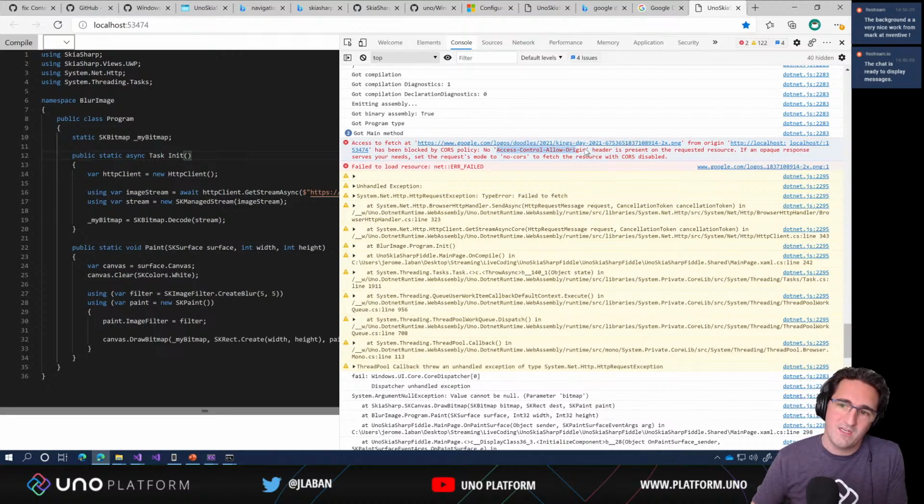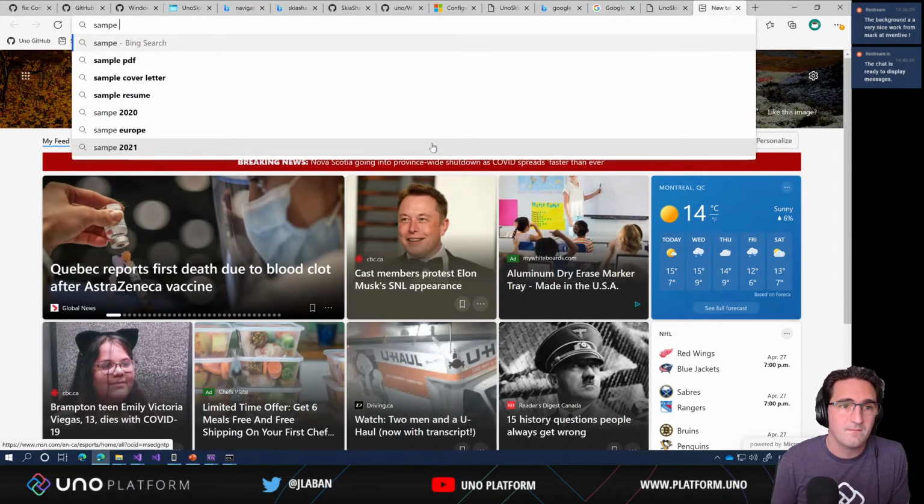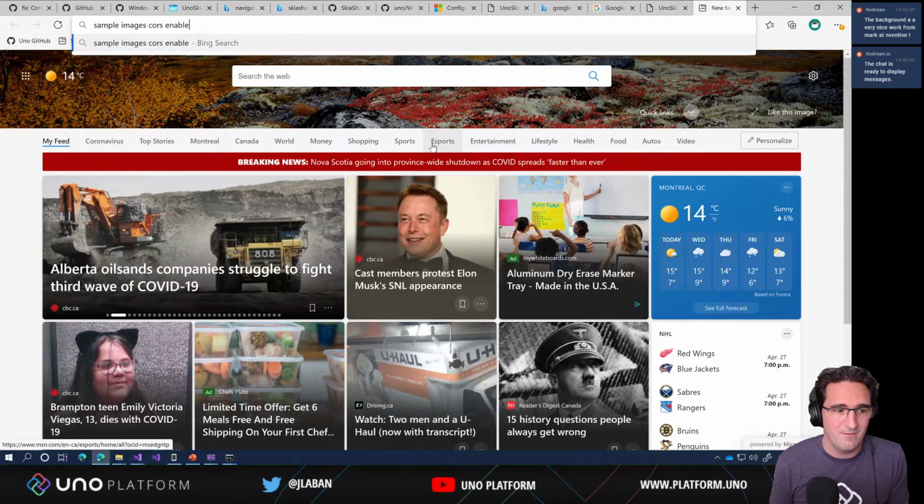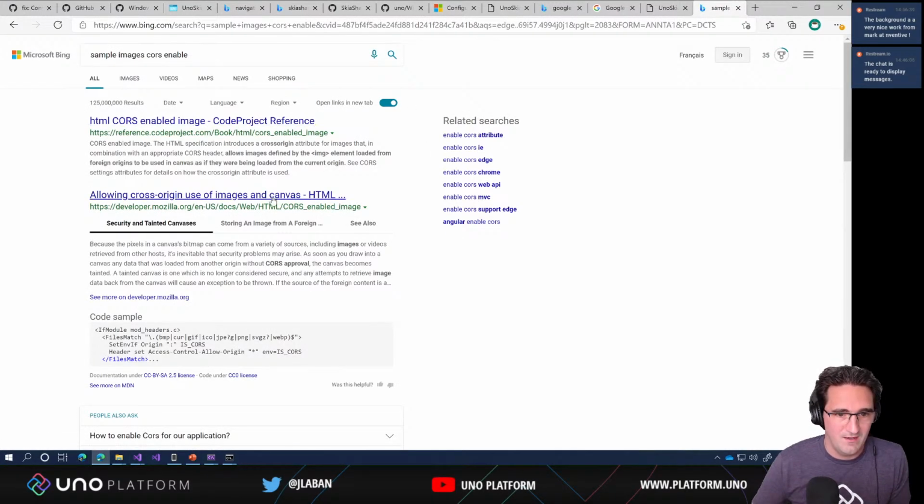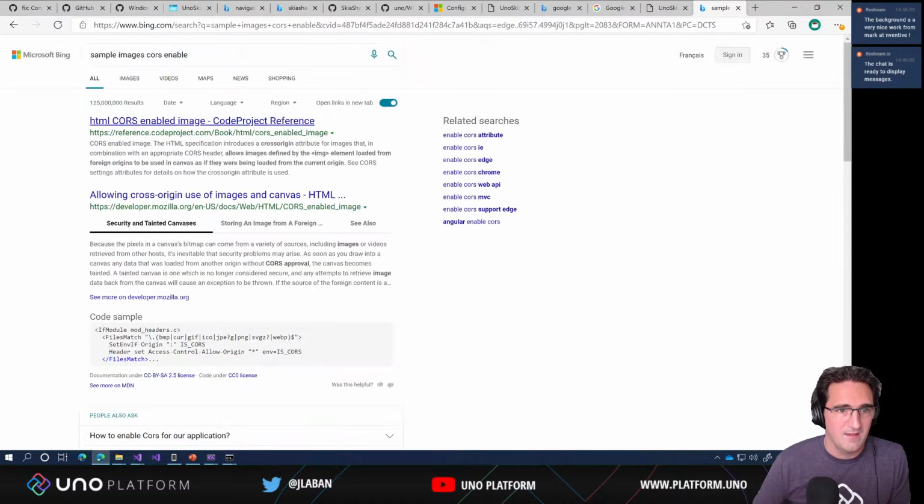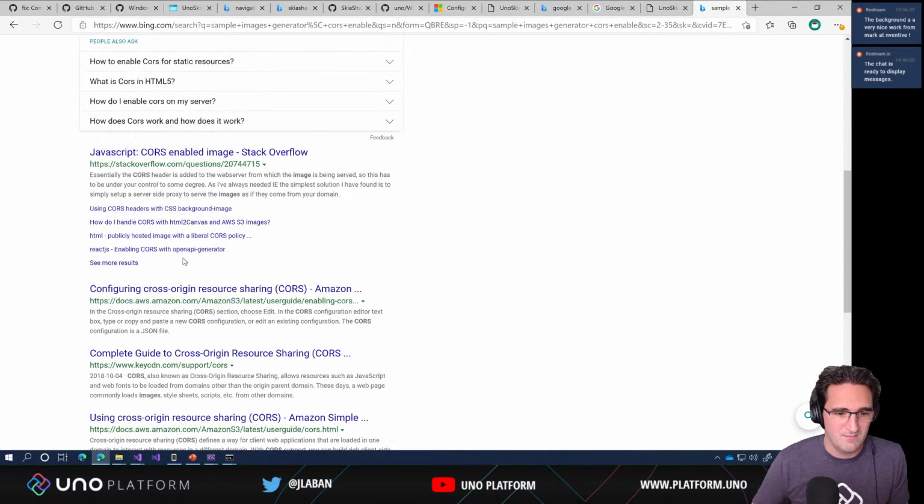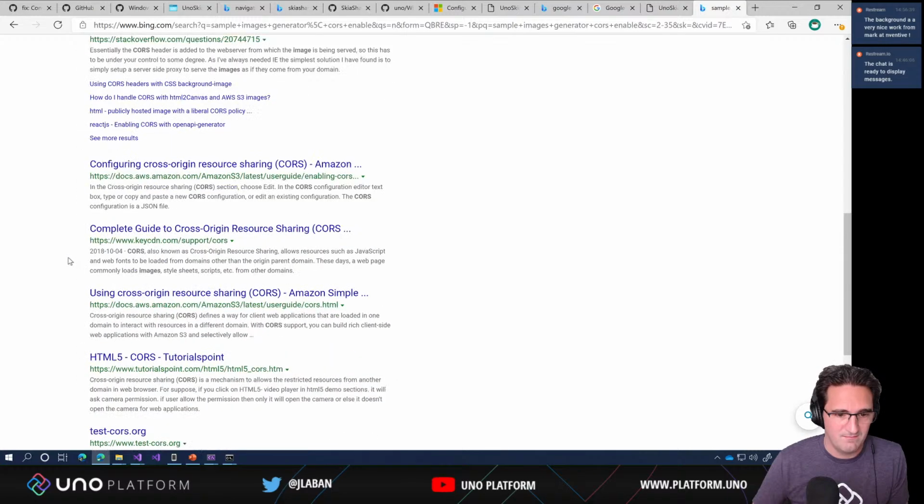So the image cannot be fetched via CORS. So we need to have something else. If I remember correctly, there are sample images that are CORS enabled. I never remember the name of those. So there's kind of a small sample generator. There was a site that was doing that.